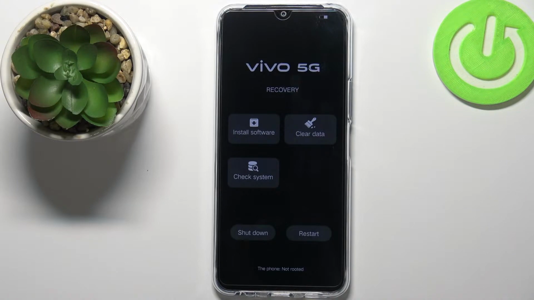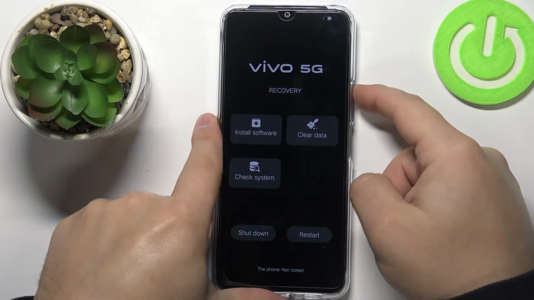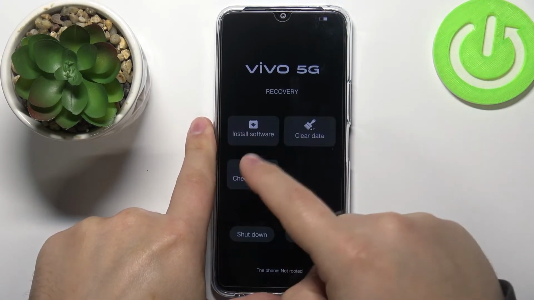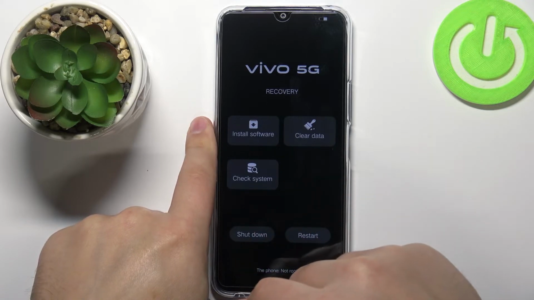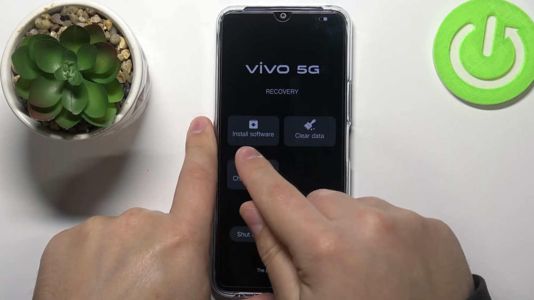To navigate this menu, we need to use the touchscreen because the physical buttons don't work, so simply you need to tap on screen to select the options. Okay, in this menu we have options like install software.